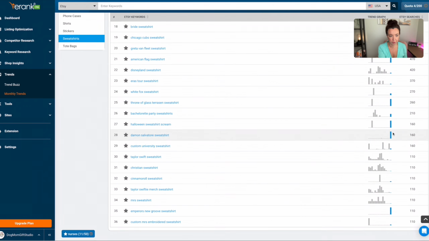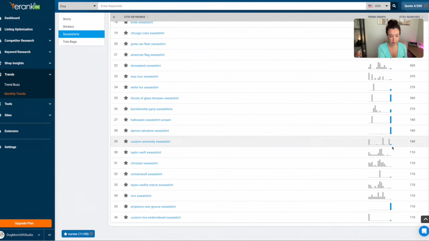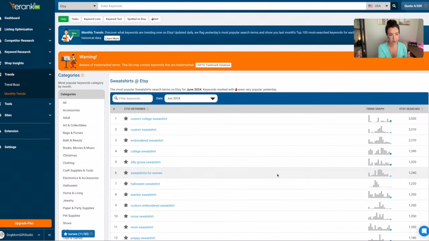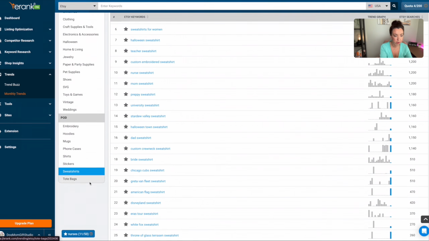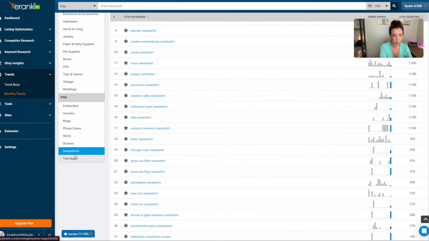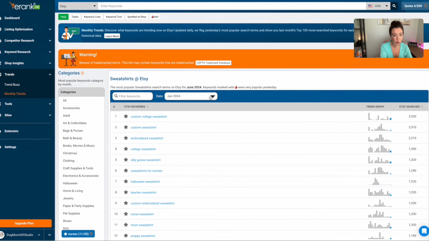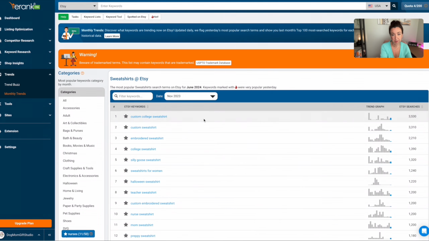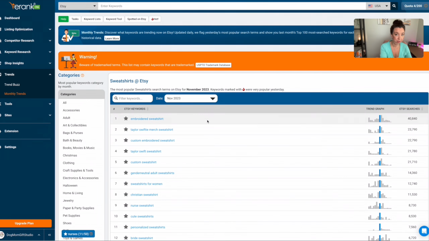I can keep scrolling here. Again, a lot of really helpful information, I think, just to see where some of those higher searches are starting to pop up in terms of trends. Again, you can look at other main product types for print on demand. You can also go back and look at previous searches. So when I think about Q4 and planning, you could look at what were some of those big spikes in searches in, let's say, November of the previous year.